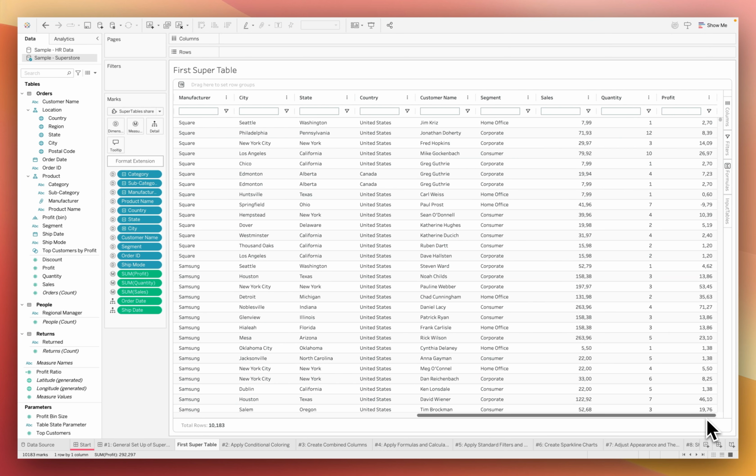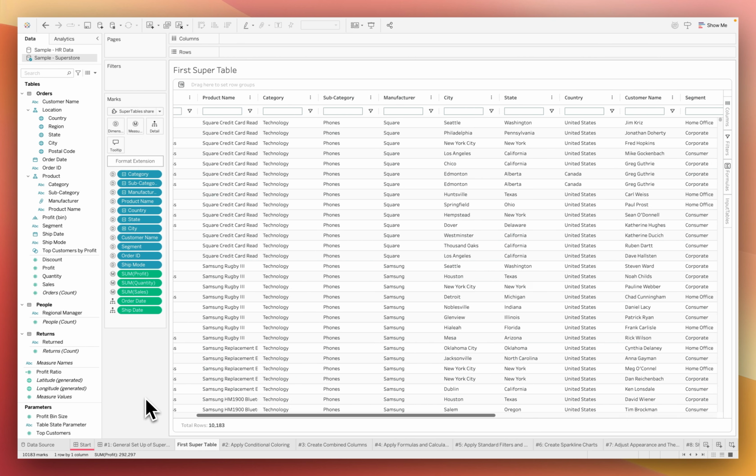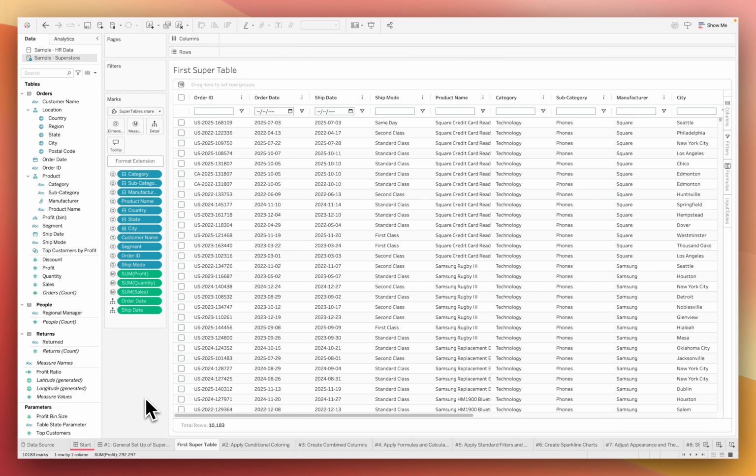While this is already a perfectly functional table, it could need some more formatting to make it more convenient for our users. To configure our table formatting, we need to access the configuration menu by clicking the Format Extension button in the Marks card.